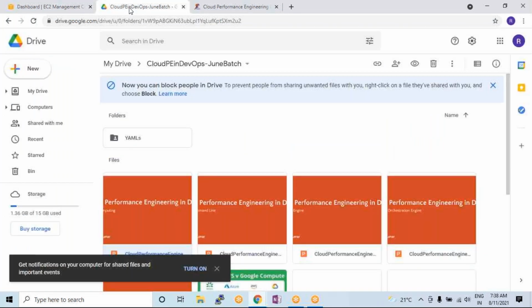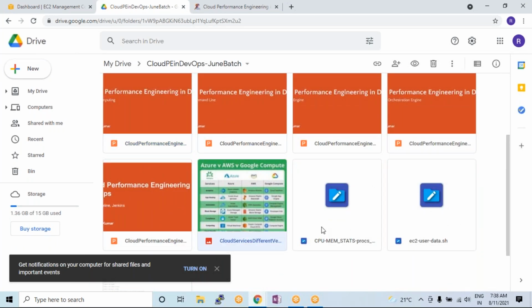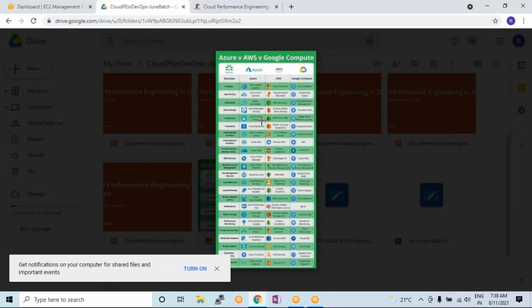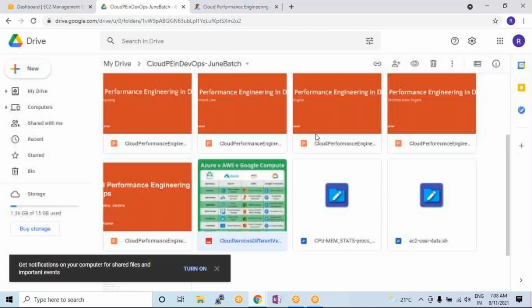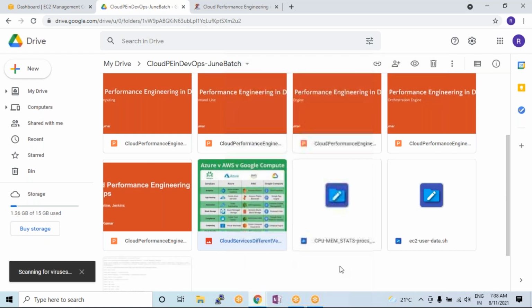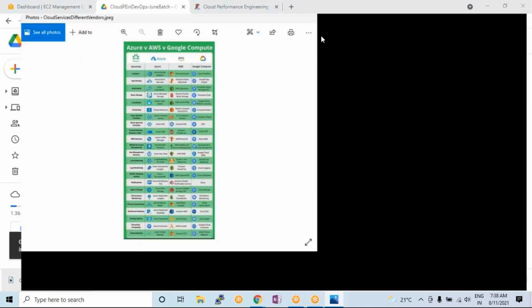For example, if I take this particular screenshot, here I have compared the other cloud service providers. Let me download this image. I'm going to zoom it and show you how things work in multiple clouds.